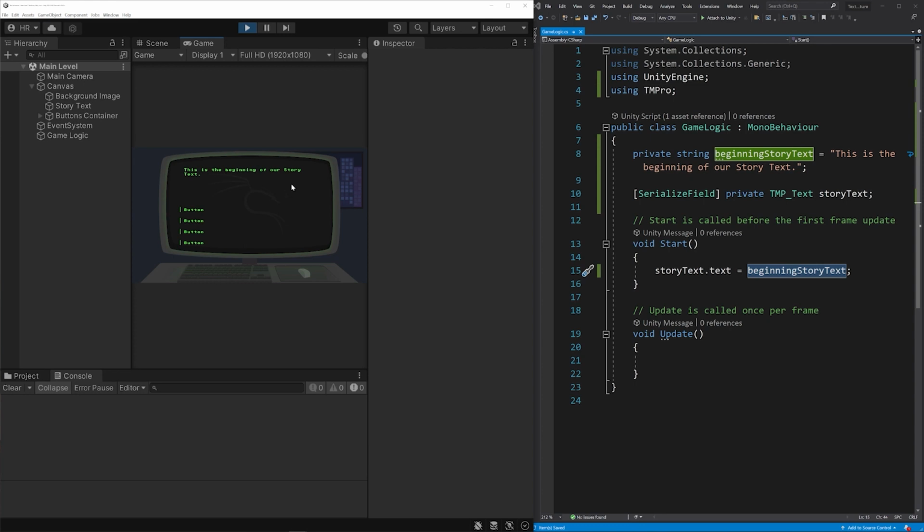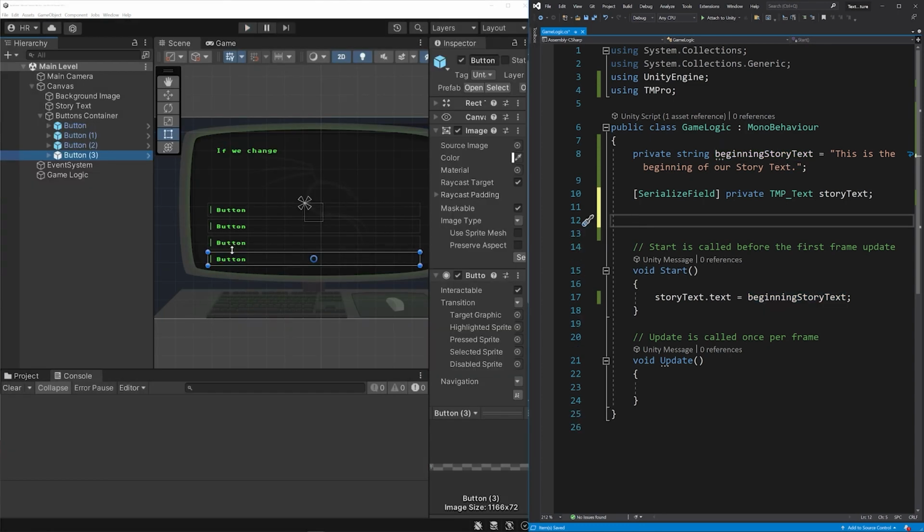Great, I have another challenge for you. The challenge is a repeat of what we just did, but I want you to create 4 more TMP text variables for our 4 other button texts and assign them in the Unity editor. Go ahead and pause the video, I'll walk you through it if you're having trouble.